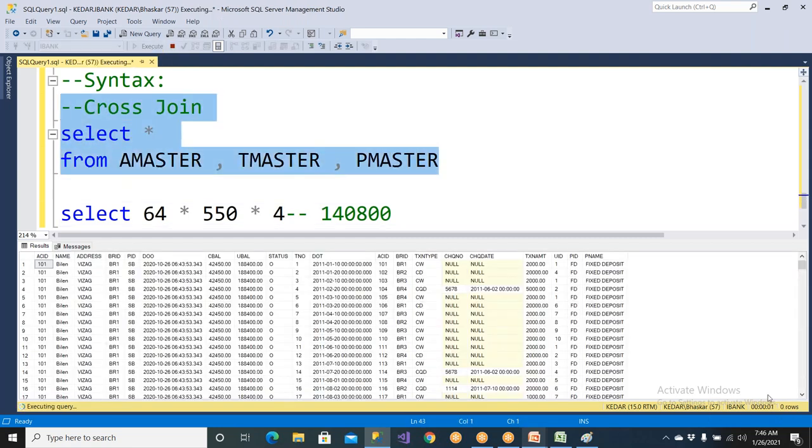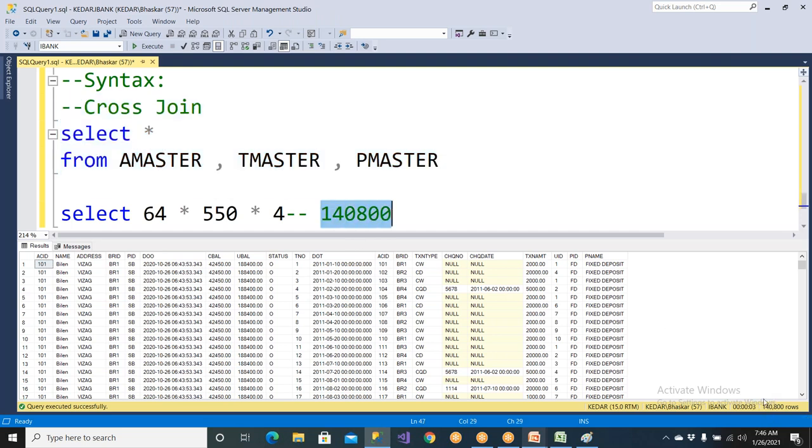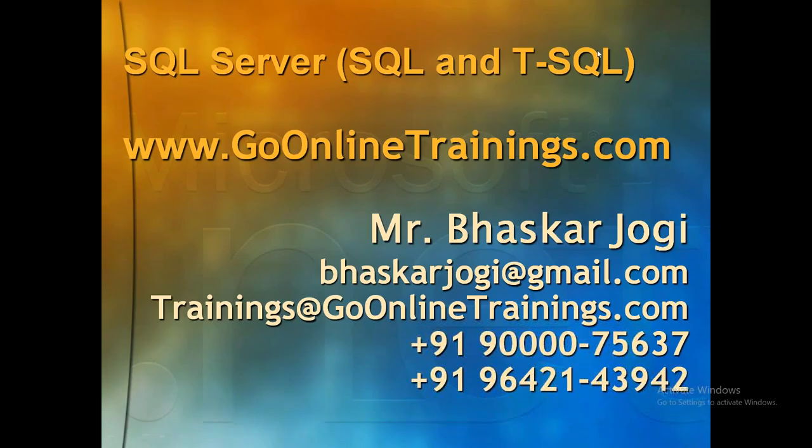Now it is taking a lot of time. Have you seen this? Now 140,800, 140,800. Have you seen this number? This into this into this. Very good. So you can say cross join, or you can also put a comma. You can put one more table and keep on writing. Very good. Nice. Any question, guys?